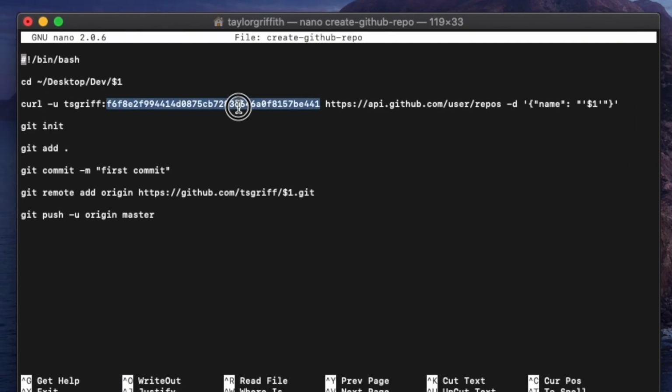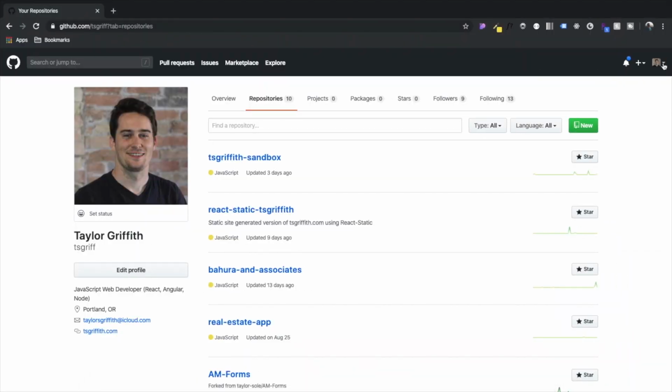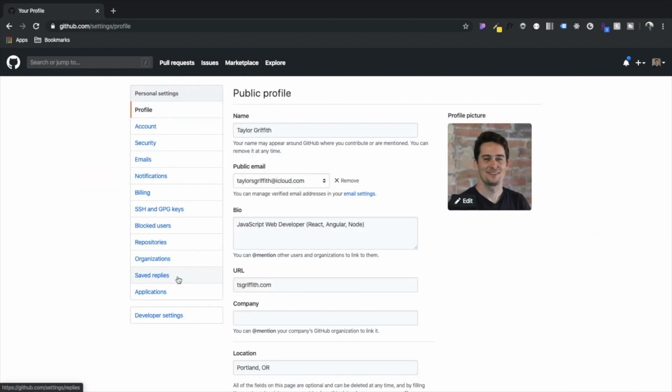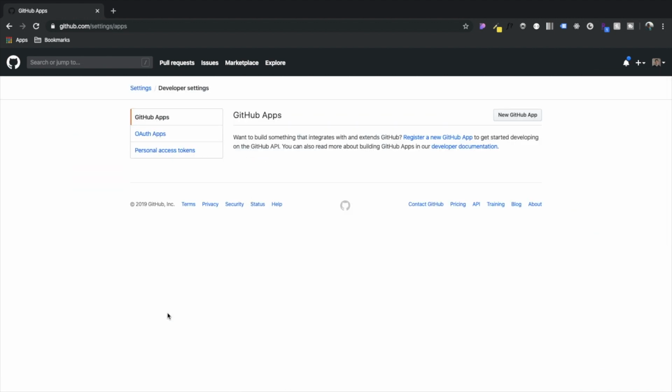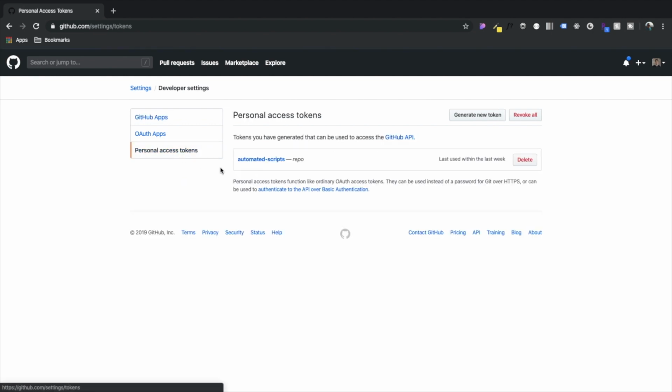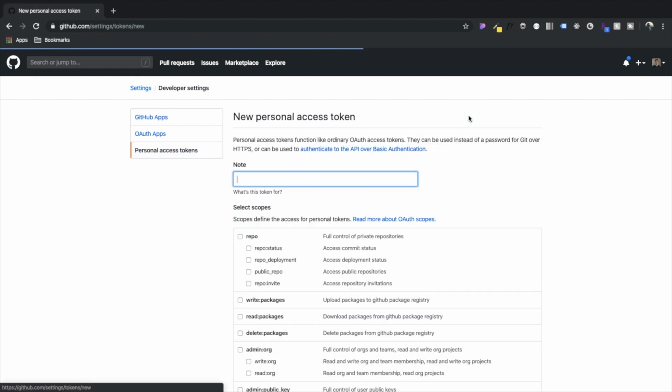The way that we find this token is, so this is my GitHub, and we come over to settings, and we come over to developer settings, and we go to personal access tokens, and then you can do generate new token, and we'll just call it new example token.